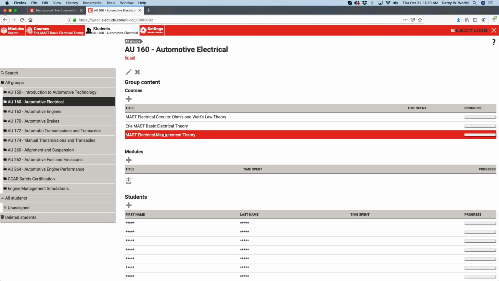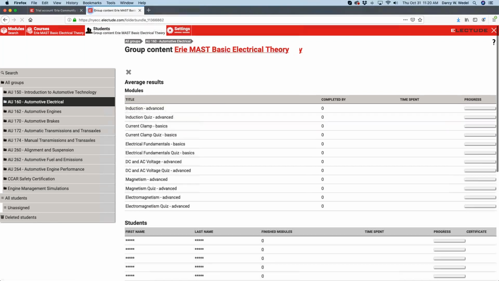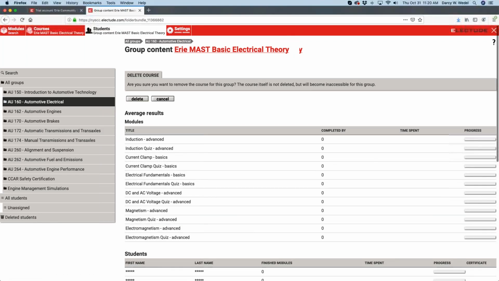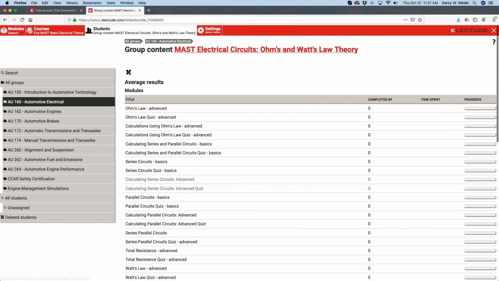So, Darcy, do you think that Electude is something that replaces Blackboard? Do you think it's something that, at school, Erie Community College has embraced Blackboard, where it's on all the students' MyECC pages and stuff?